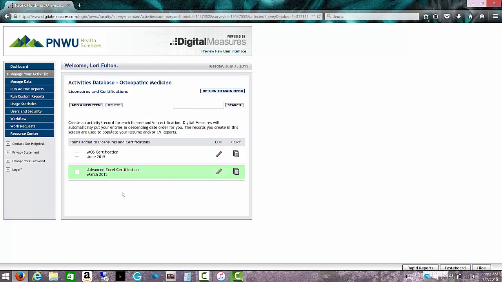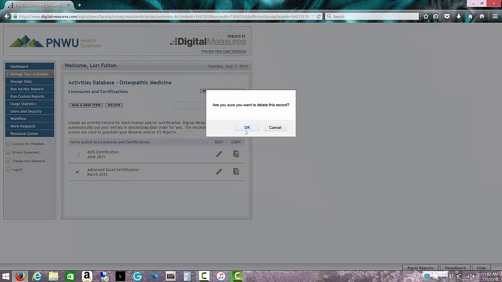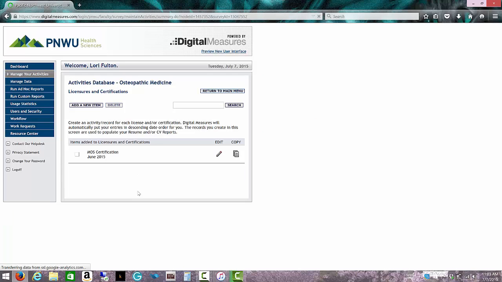Now, if I need to delete one of these certifications, there's a delete button up here, and right now it's not active. If I try to click on it, it doesn't do anything. But as soon as I check a box here next to one of these certifications, then the delete button becomes prominent and active. I can actually delete both of these certifications if I check both of these boxes and then click the delete button. But I'm going to just delete this one here. I'm going to click that delete box, and it's going to ask me, am I sure I want to delete this record? And then I just say OK. And now that's deleted. And you can always go back into your certifications and licensure records and edit them.